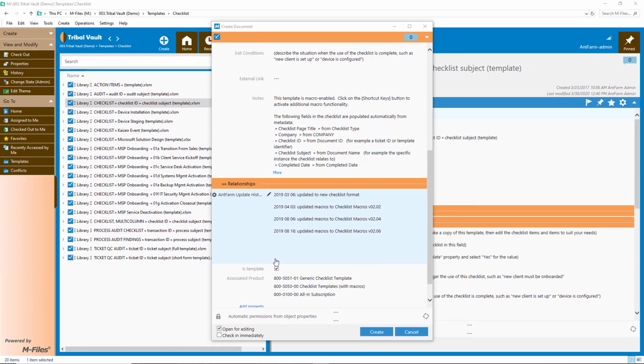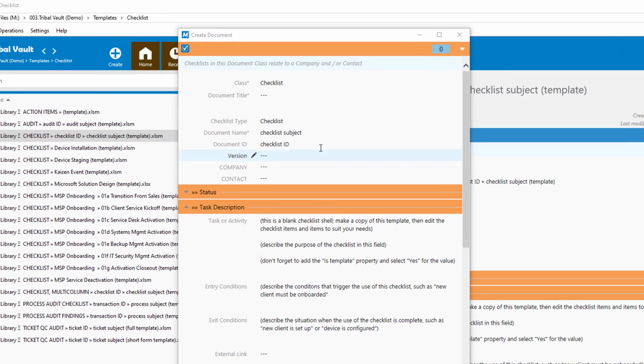Next, we'll need a name for the checklist. I'm going to put that in the document name property, and we're just going to simply call this the new employee onboarding checklist.